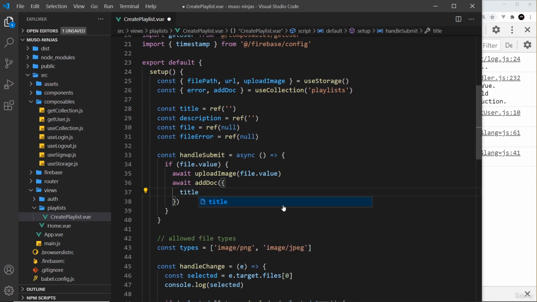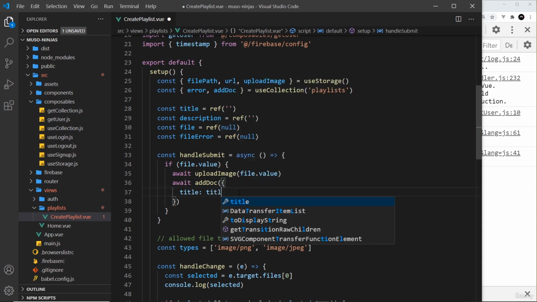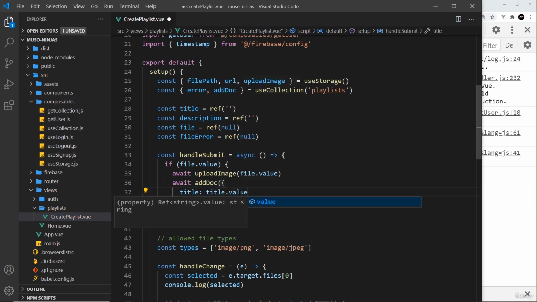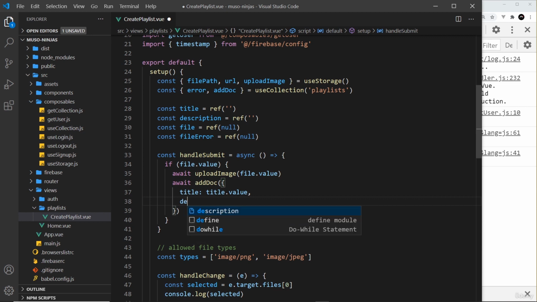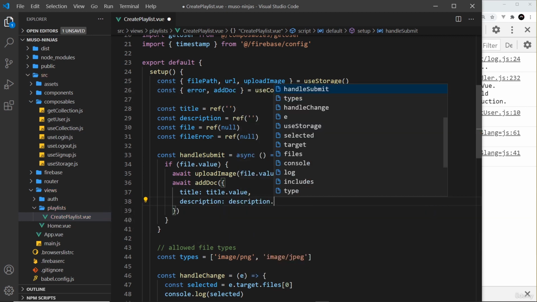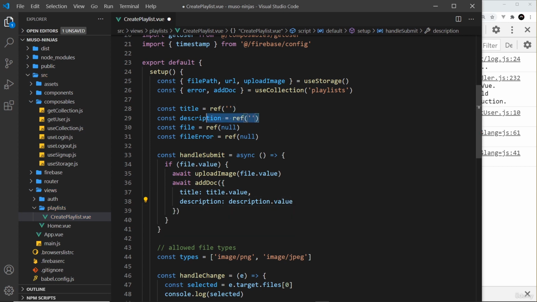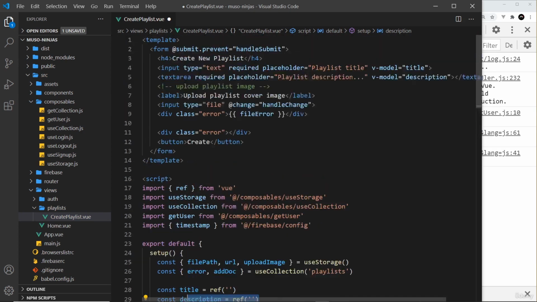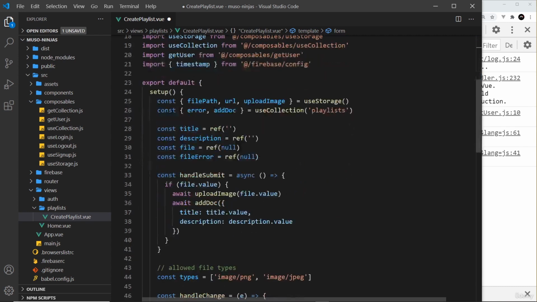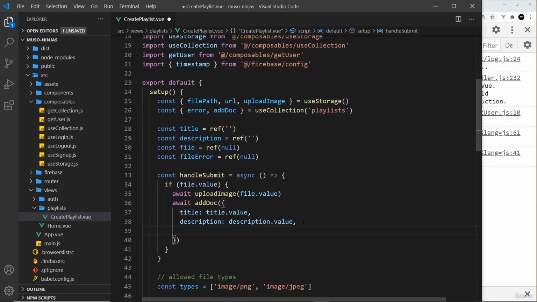So like I said, this is going to have numerous different properties, quite a lot in fact. The first one is going to be the title. We can get that from this ref right here. So title is title.value. The next one is the description. And again, we're storing that in a ref. So description.value. So that was this thing right here. So that is what a user enters into this form, these two fields.